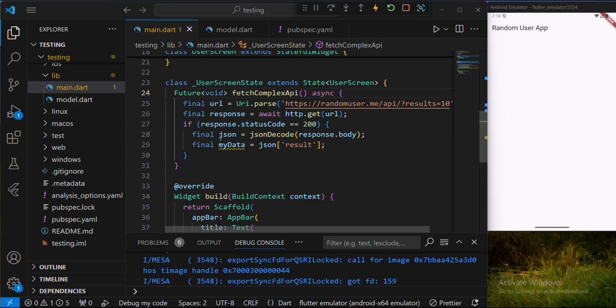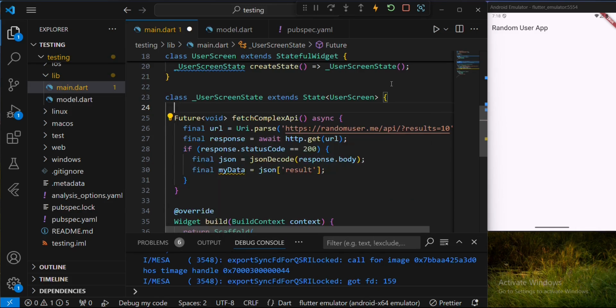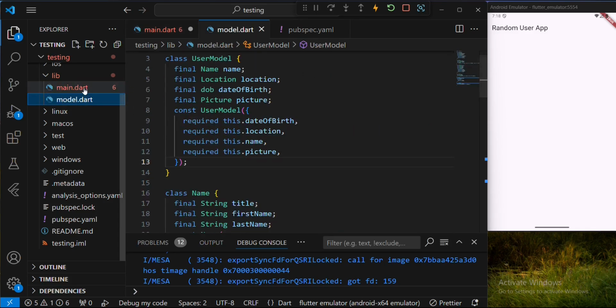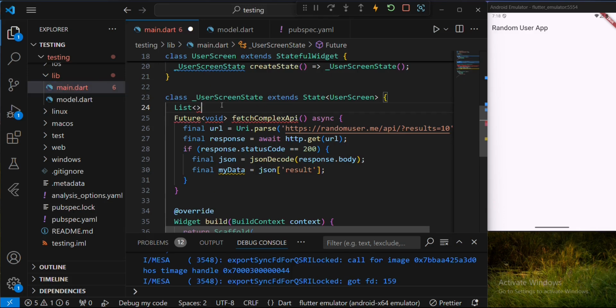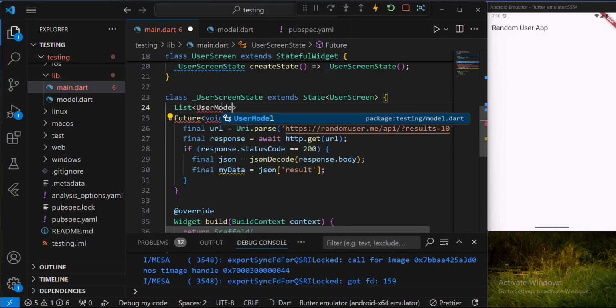And now the next thing we're going to do is create an empty list, which is going to be a list of type user model. Because we are going to make our list to be of type user model, we need to say list of user model, and then we can call it data. And let's make this empty list for now.